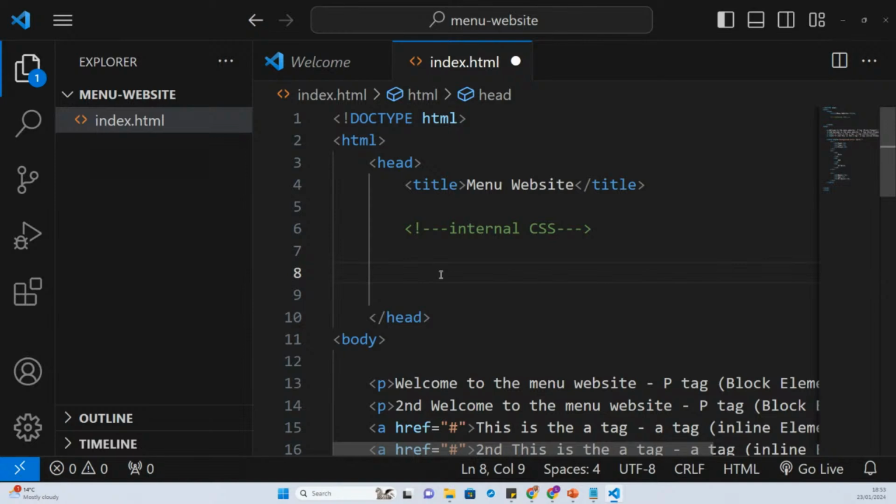So internal CSS, guys, and I just told you internal CSS is always written in the head tag of any website, and you can write internal CSS in two ways.